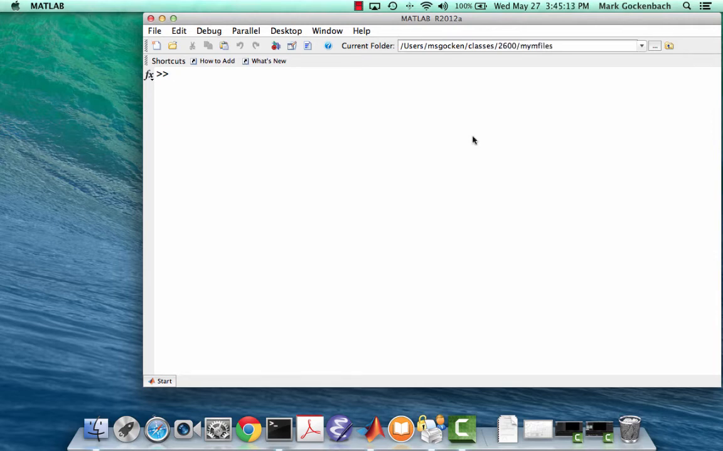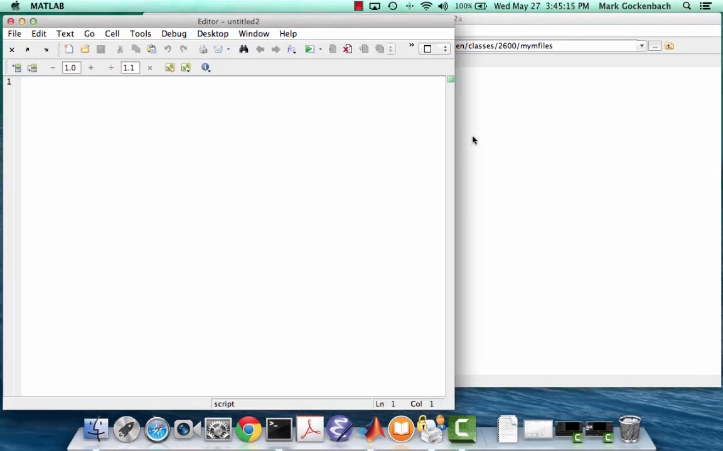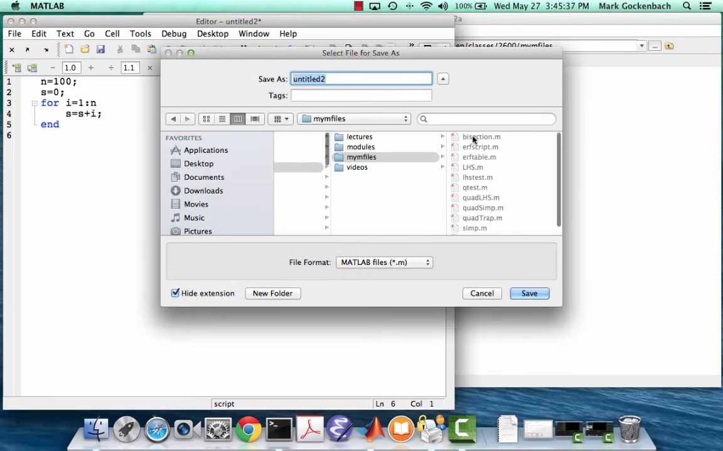I'm going to create a couple of m files as examples. This first m file is going to be a script. I'm going to set n equal to 100, s equal to 0, then for i equals 1 up to n, I'll set s to s plus i, and that's all. So this script is just summing the integers from 1 to 100. I'll save this and I will call it tsum.